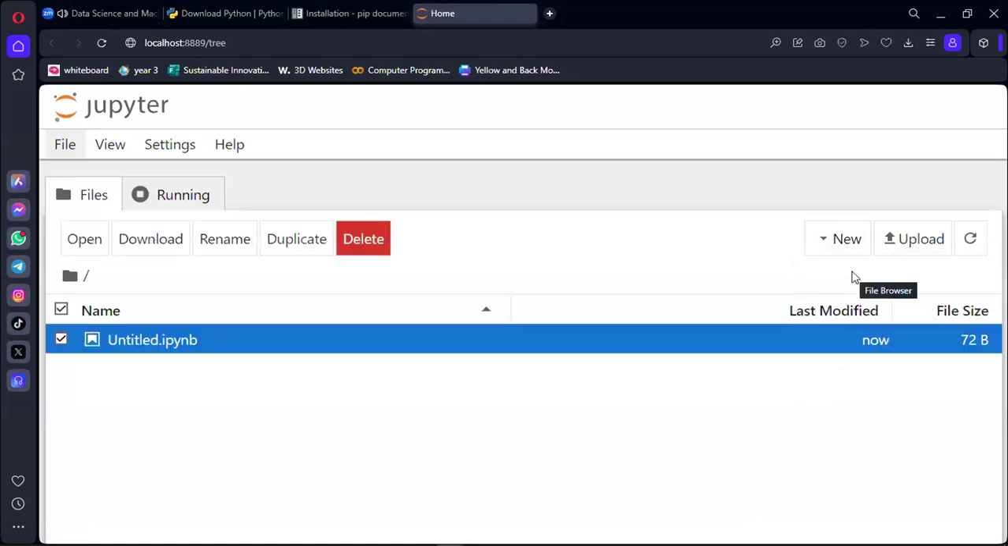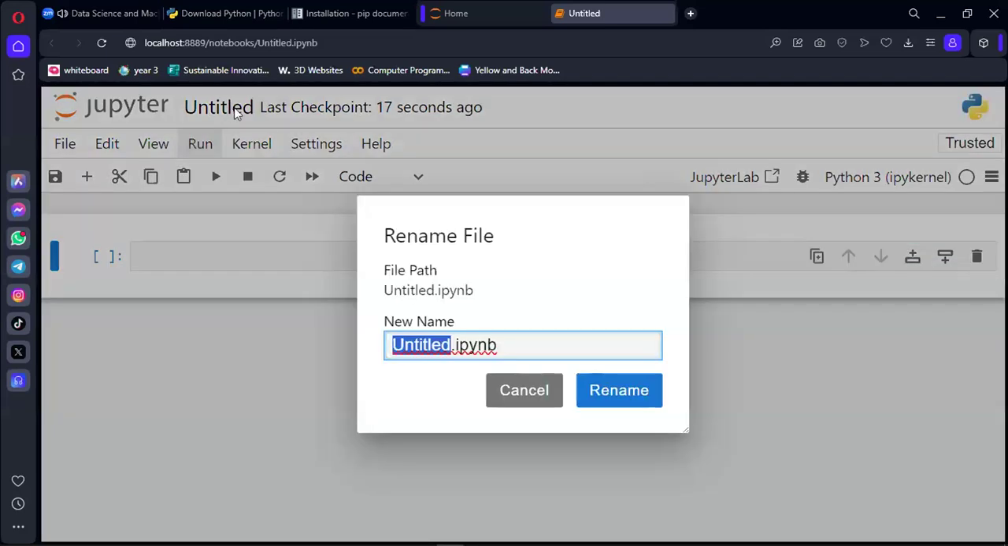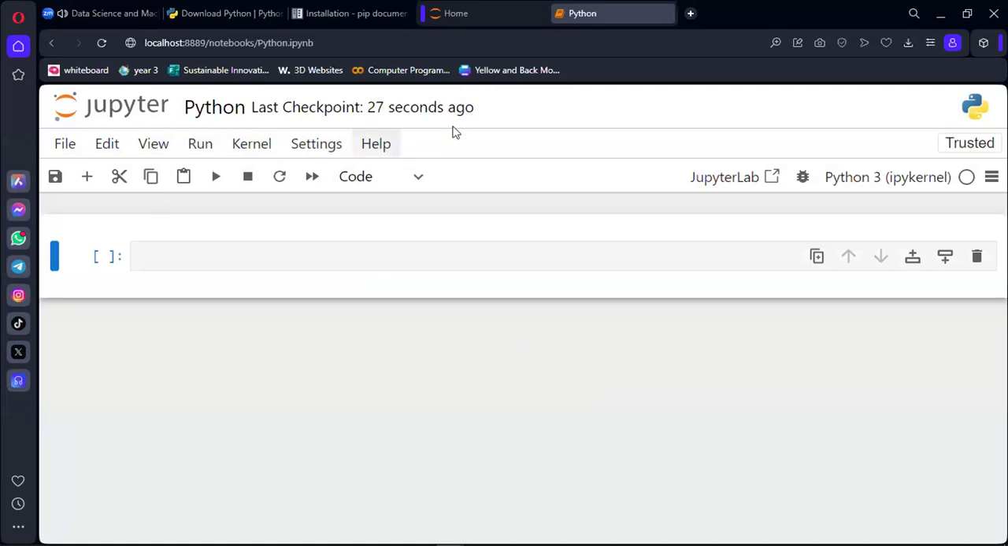When you click on it, it's going to open a new tab with the notebook itself, and that is now the interface of the notebook. Here at the top, instead of Untitled, you can just click on it and give it a new name, like Python. Then you can easily rename like that. So let me know if we are good up to that point.